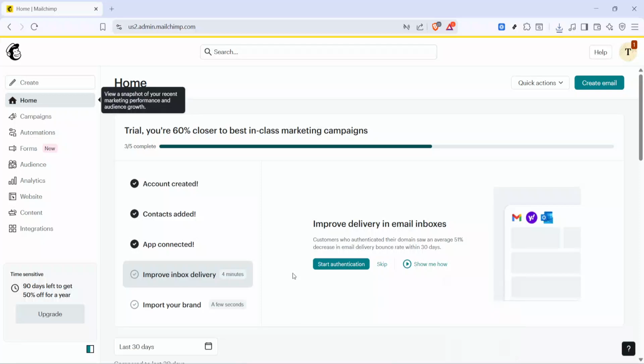In today's video, I'm going to teach you how to integrate Canva with Mailchimp for email design. Before we begin, make sure you're logged into your Mailchimp account and you have access to a Canva account. We'll start inside your Mailchimp dashboard.